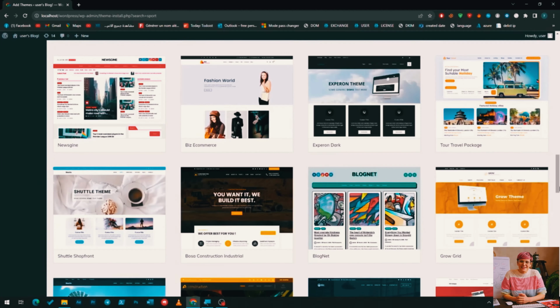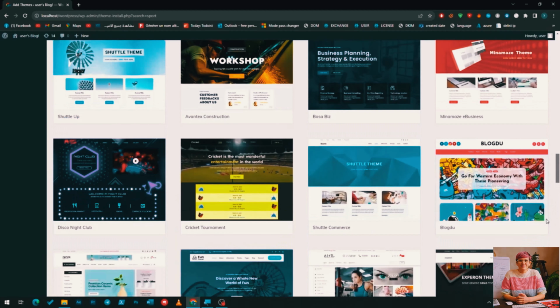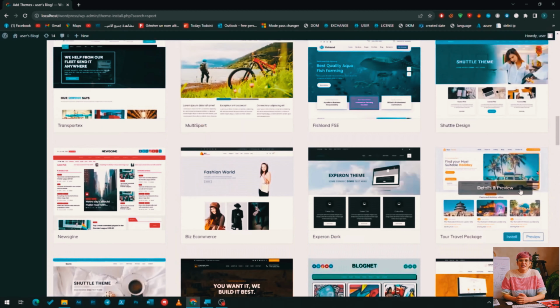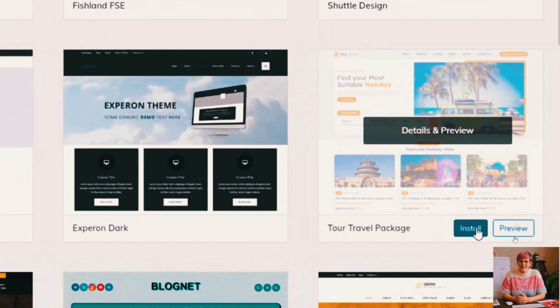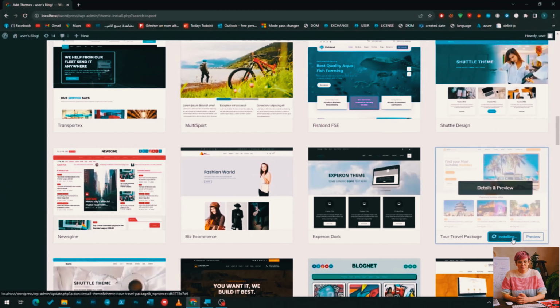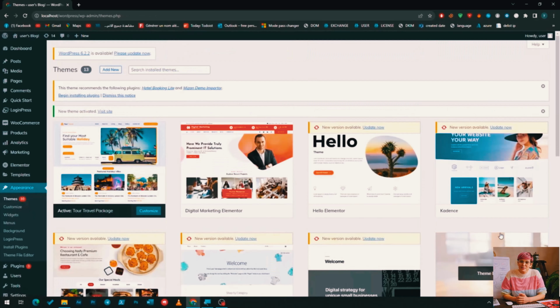So here are all the designs that you might like. For example, I'm going with this one. What I'm going to do is simply install it, and now I will have to activate it, and it will be ready to go on my website. So activate, and here we go.